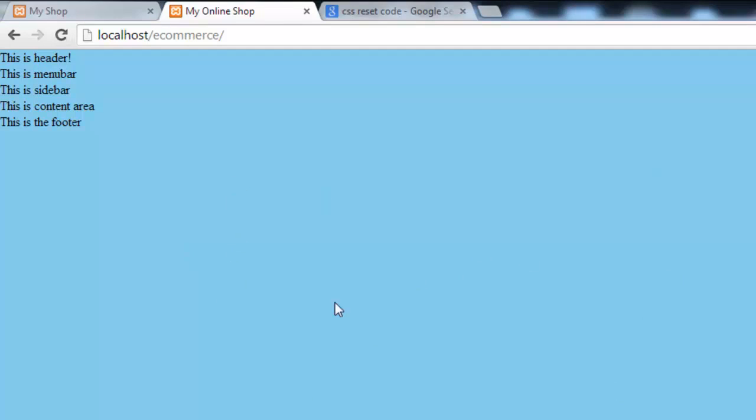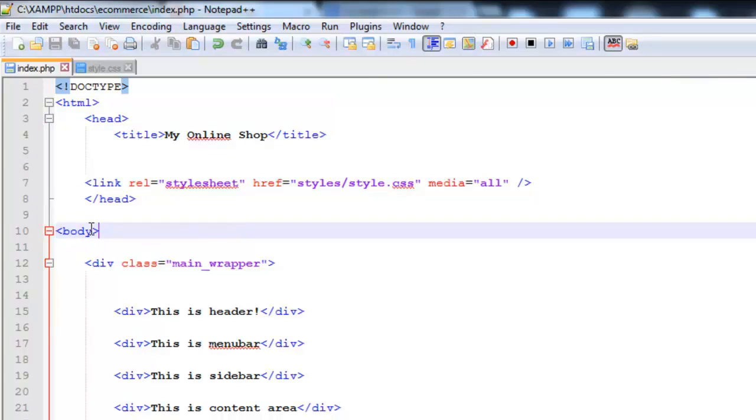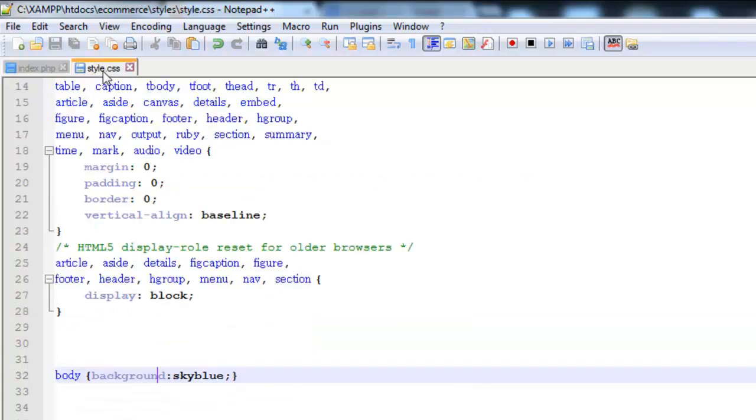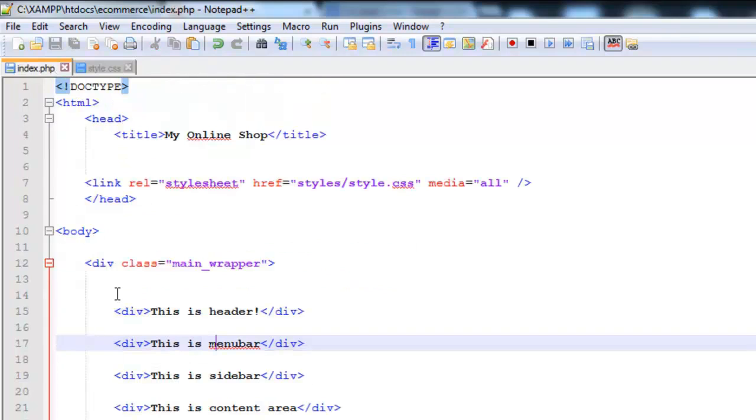So that's very simple. We have created the CSS file as well and have added background color to this body. Now the main thing is to add styles inside this style.css file for all the sections to make it beautiful and to complete this layout.